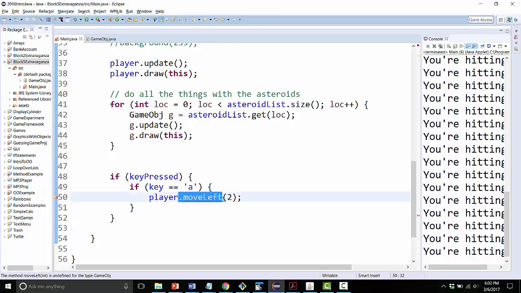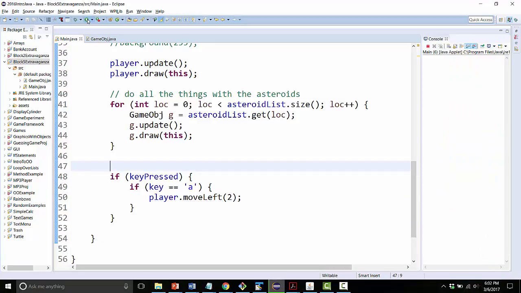Make a moveLeft method inside, what data type is this? GameObject, so inside your GameObject. The input is how much you want to move left by. So all you're going to do is change your x coordinate by that much. So I've gone ahead and done that. So now let's run it.